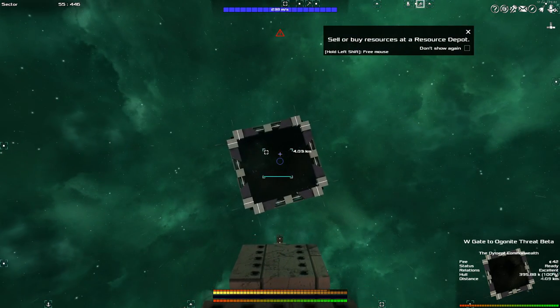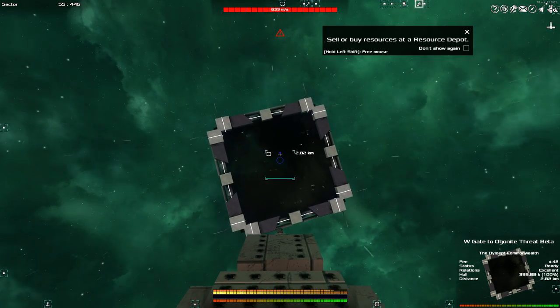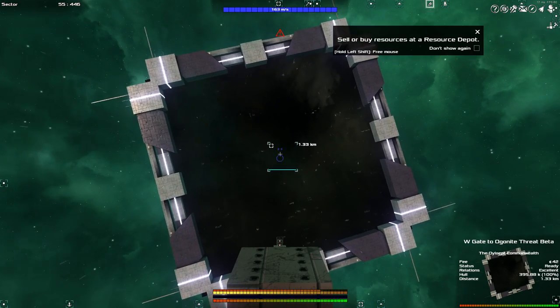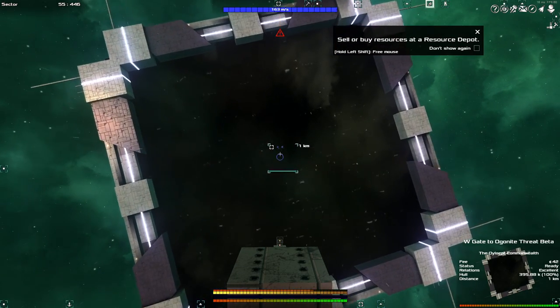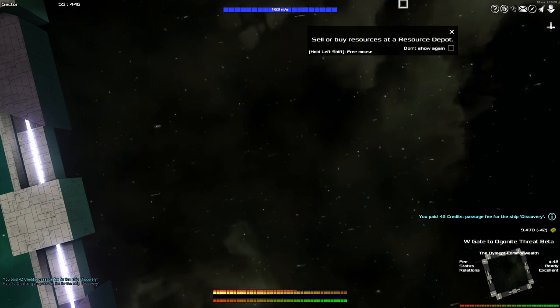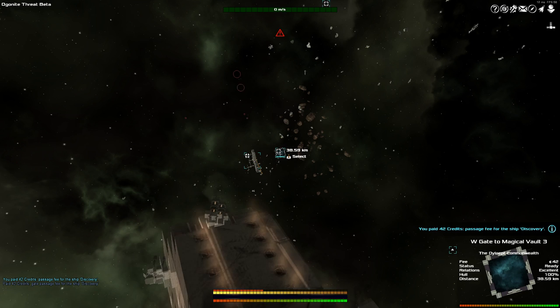Now you see the energy usage bar was creeping up there. It's almost at the top. So that's what limits your ability to boost. That's a nice way of having a little gate. Paid 42 credits for passage, so they charge you. But 42 credits doesn't seem like a whole lot.